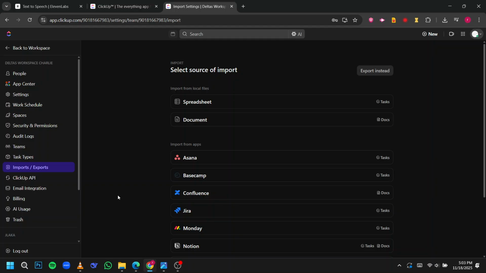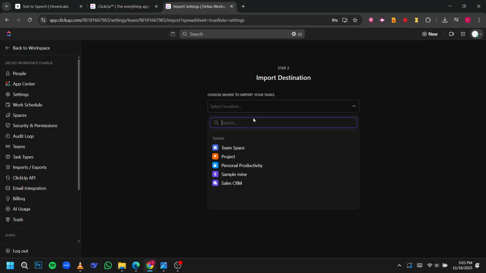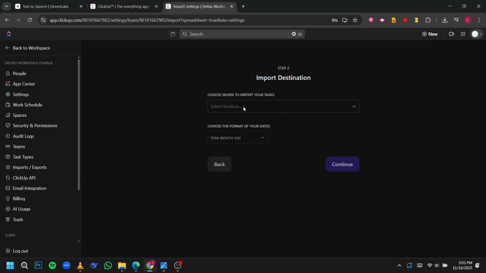Next, click on Start Import, which will open a new set of options for importing files. Here, choose any spreadsheet, allowing ClickUp to transition your data from a CSV file directly into the system.